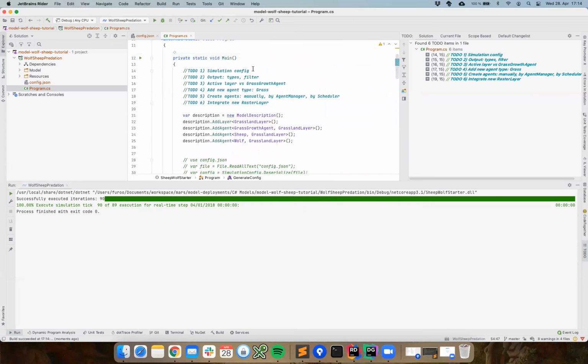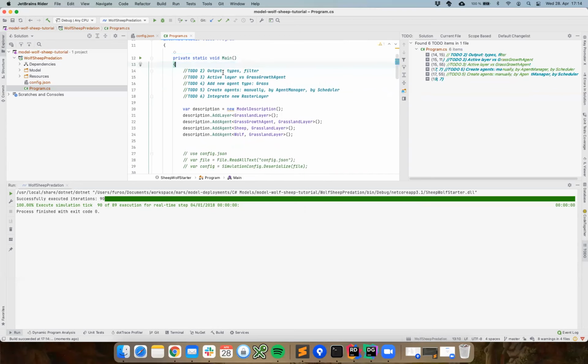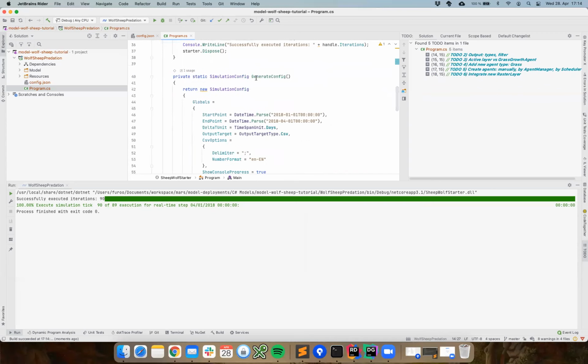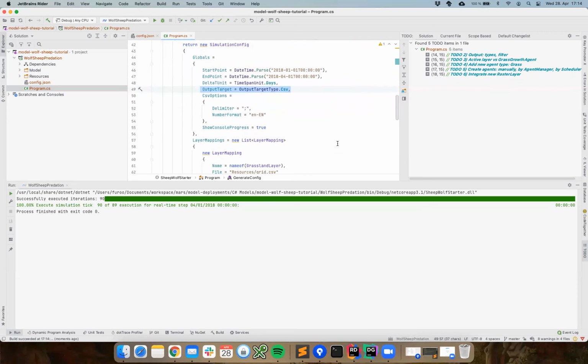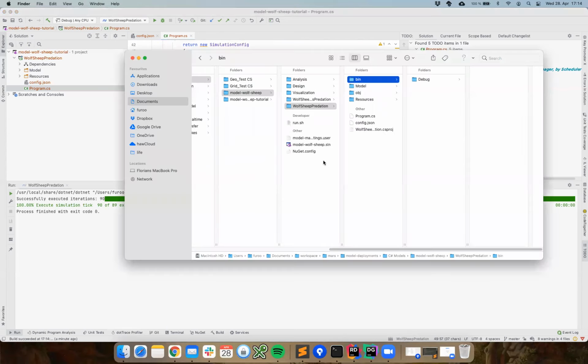Okay, so this was about the first point. Now we want to have a look at different output types. So as you have maybe seen already here in the config, our output target is CSV. We have this described in the global, so it means we want to have an output target for every agent and every layer.